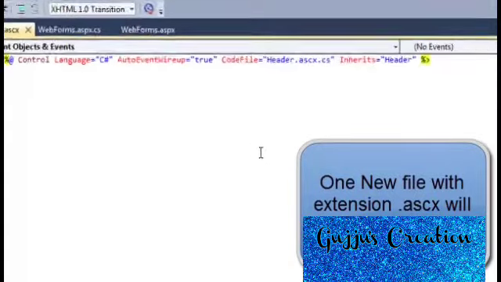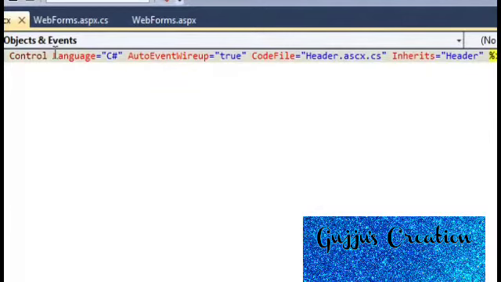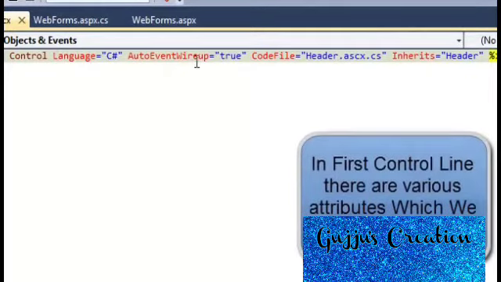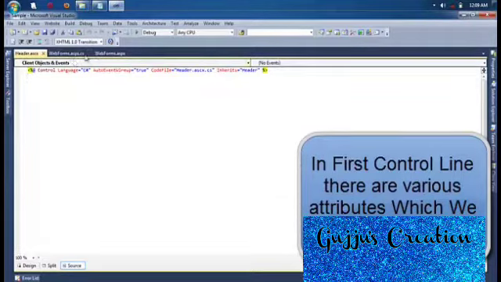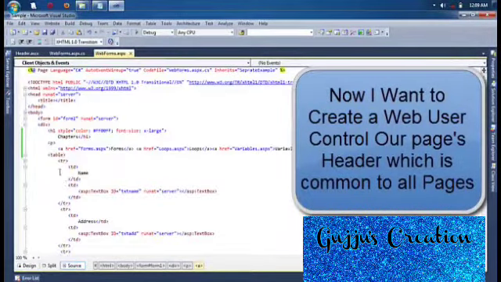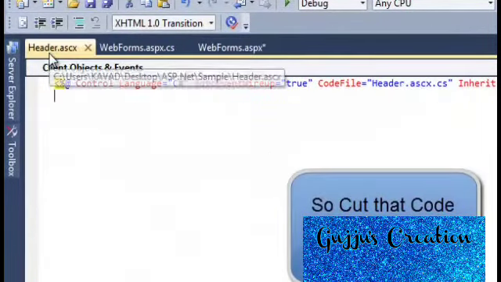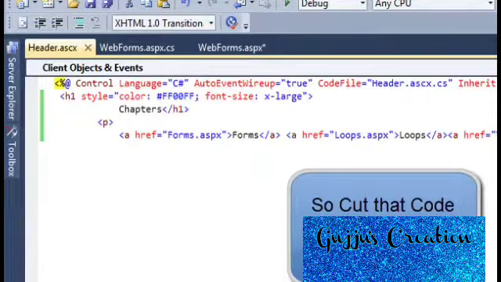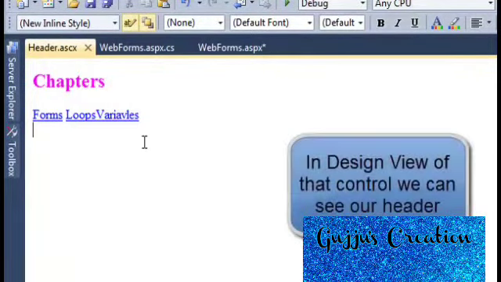So we can see one control line is generated which shows language is equal to C# and code file is equal to header.ascx.cs, which is our postback code file. So now we go to our web forms and open the source. We just cut our header and put it in the user control. Now let's see the design view of the user control. We can see we have created this user control.